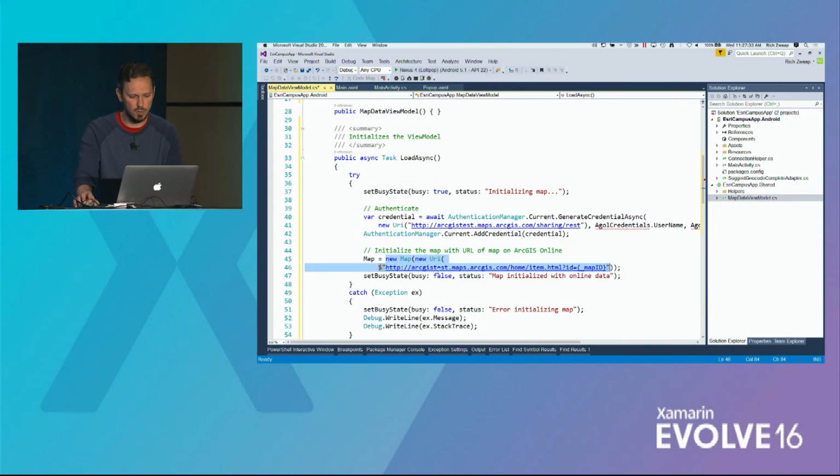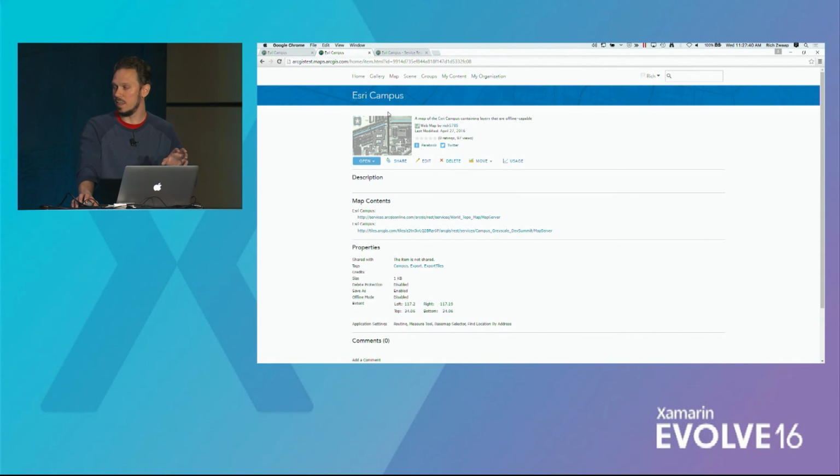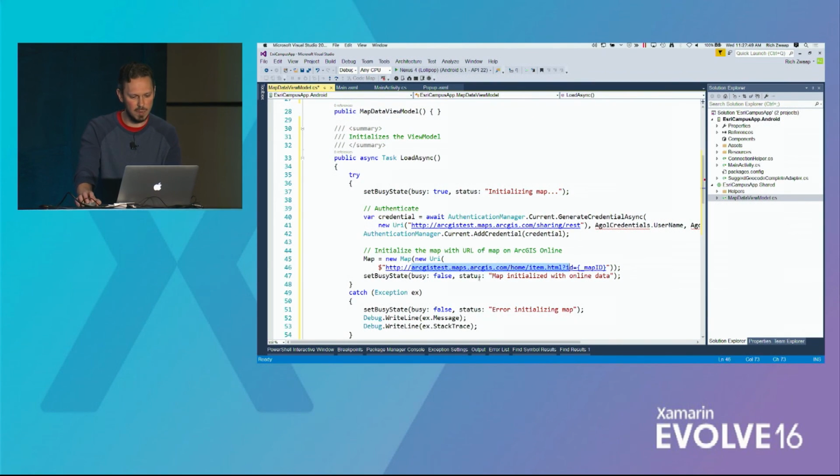And we're passing it a URI. Now what's this? If we pop back out to the browser one more time, this is a metadata page about that web map. This is another page on ArcGIS Online. And the URL here, if you can see that, matches the format of what I'm passing to here.